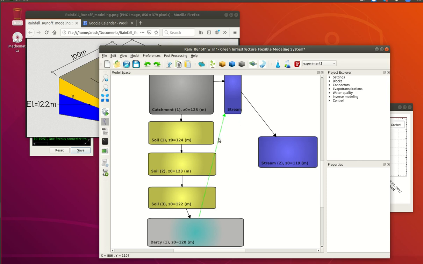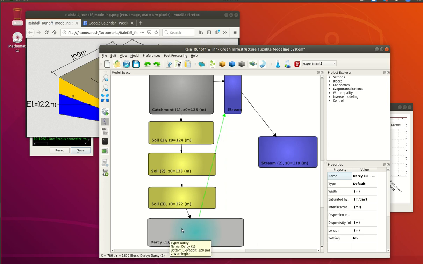To make sure that this works, I'm going to indicate what type of connector this is, because I'm not sure if GIFMod will assign the right type of governing equations to the connector that connects the Darcy layer to the stream. Probably will, but just to make sure, I'm going to change the type of my connector from default to Darcy. So what I'm saying here is that the Darcy equation is governing the flow from groundwater to the stream, or vice versa. And then I need to specify an interface cross-sectional area, the interface area between groundwater and the stream.